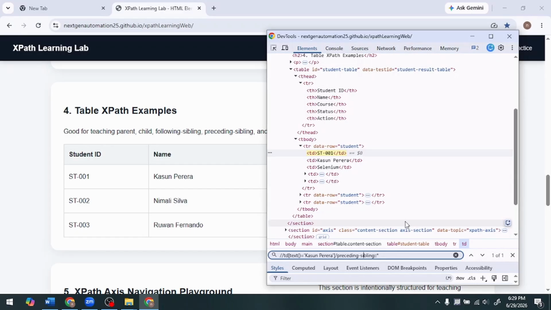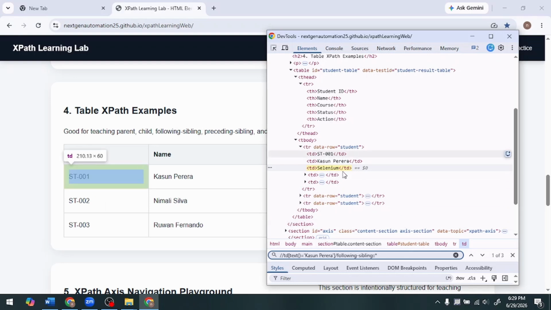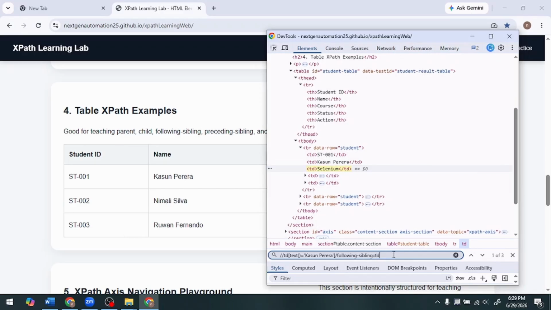Then we will learn about following sibling. Here you can see that following sibling also has one of three, but you can't change it to TD because all the tags are TD tags. Following sibling has three tags, all of them TD tags. But if you need to capture it through the text, you can directly provide the text.